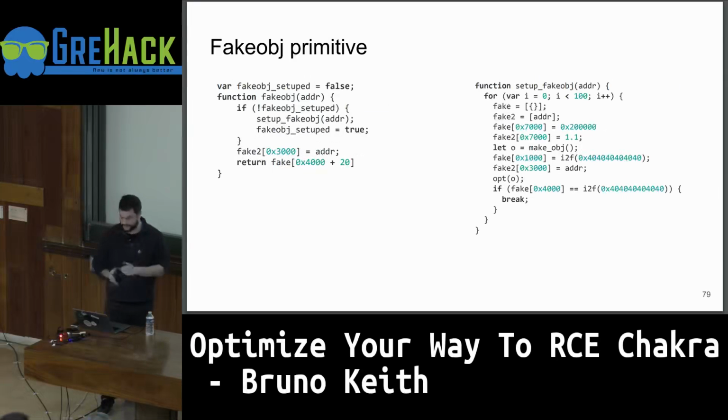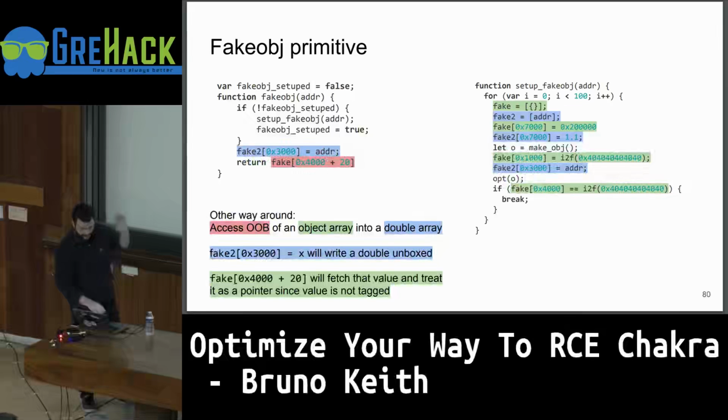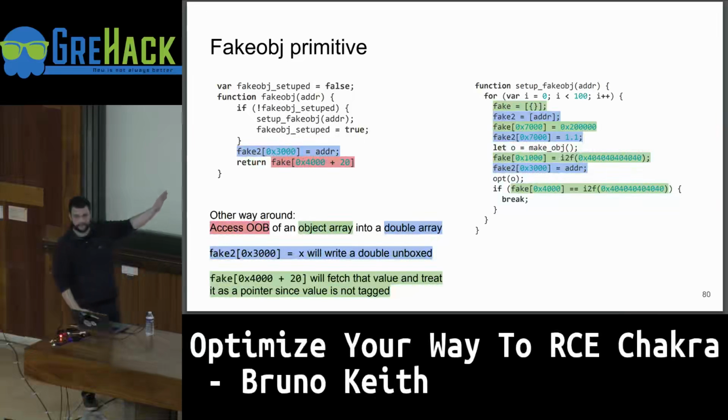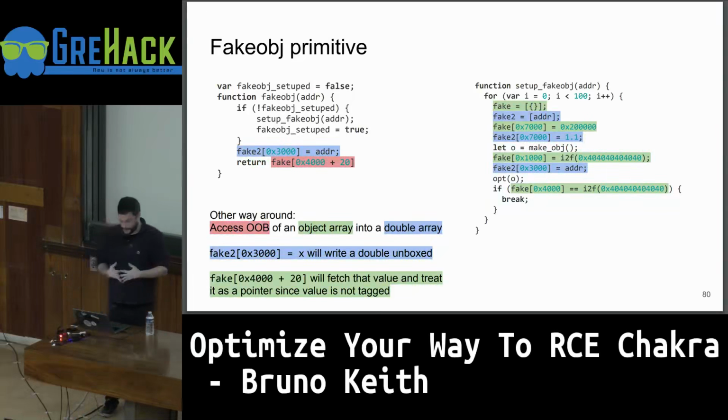So the trigger for that here is a bit shorter. I have highlighted the relevant part, and as I said, it's the other way around. In red, we have the out-of-bound access. In green, you have everything related to the object array. Here in the loop, this time I don't declare it with 1.1, I declare it with an empty object, which makes it directly the most generic array type. And I create a second array, which is a double array, in blue. And once again, I trigger the corruption.